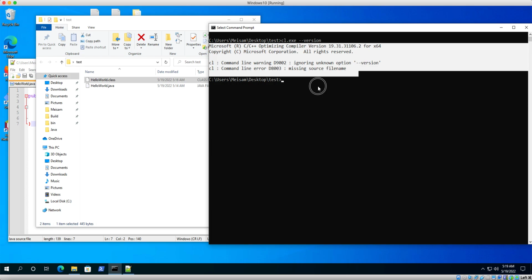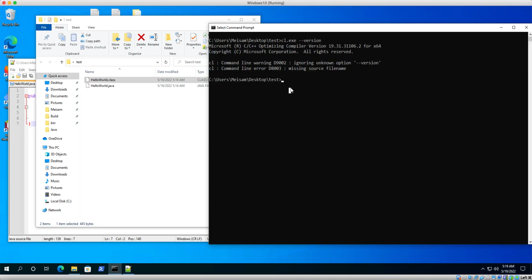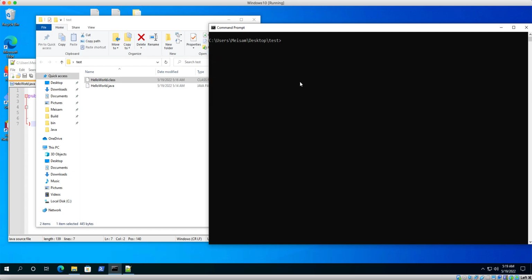So this works. And now that it's set up, if I say cl.exe, for example, --version, the terminal is able to find the right tool, right? This CL, which is the command line interface for calling the MSVC compiler. And now I'm ready to call the native image on this class file.